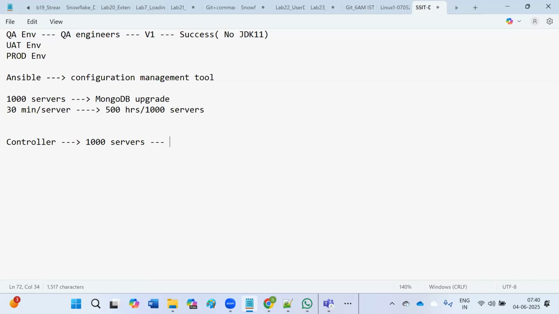Okay. Now how much time will it take? So within 30 minutes on all the 1,000 servers, in 30 minutes, we are going to perform this activity, MongoDB upgradation. You see, this kind of improvement will be there.